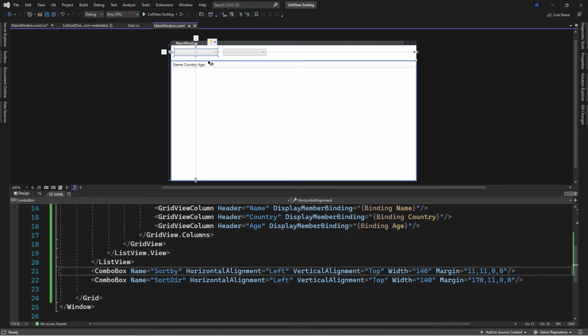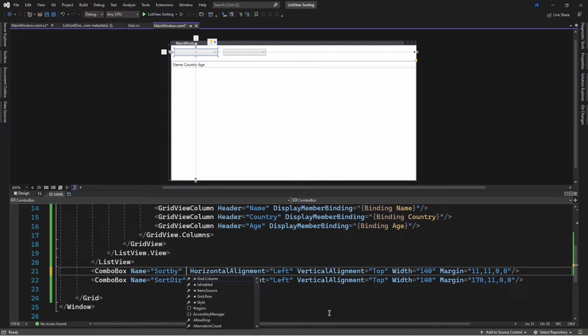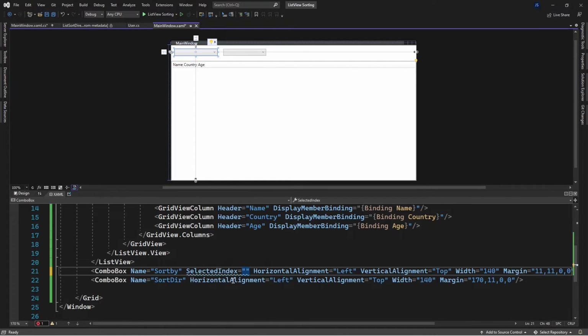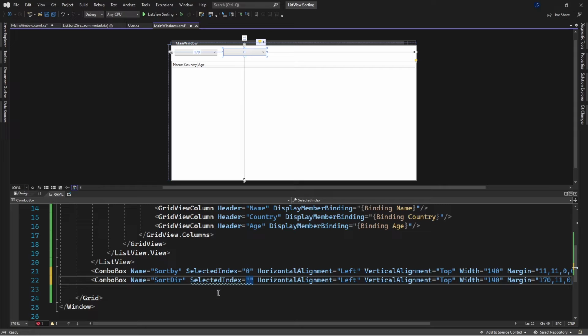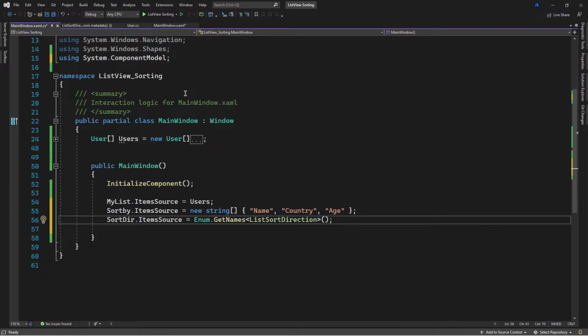Here we defined two combo boxes. By default the combo box will select an empty object, so to override that behavior, I'll set the selected index property to 0. This simply means that the combo box is going to select the first item in the list by default. So I'll go ahead and run this.